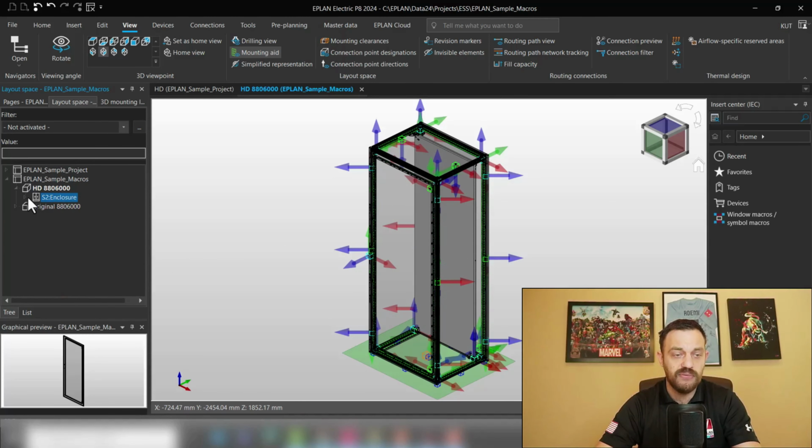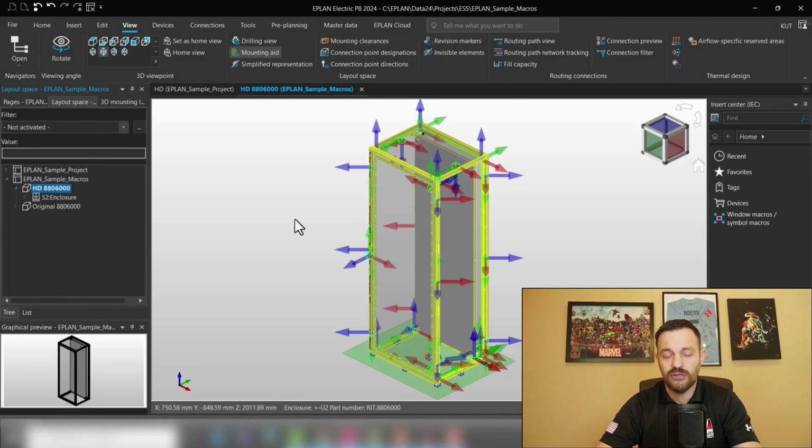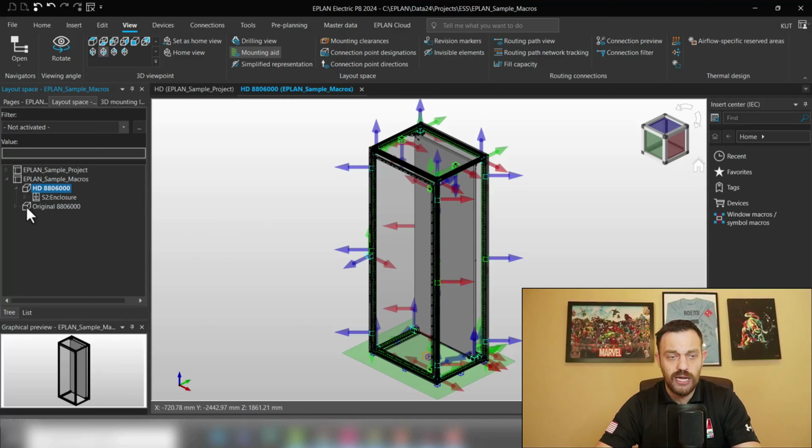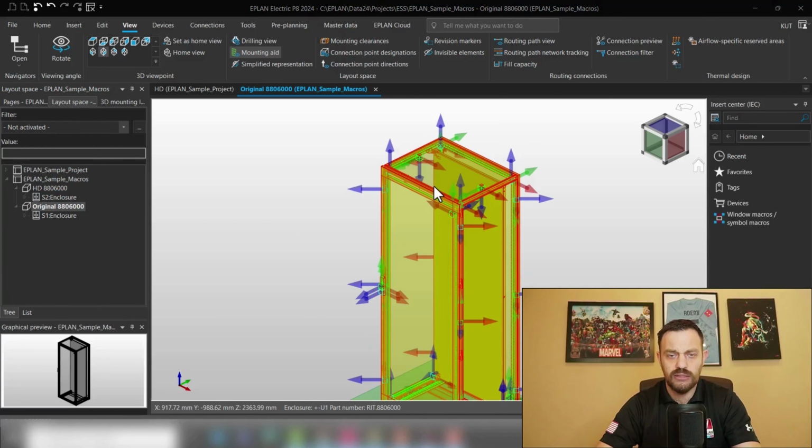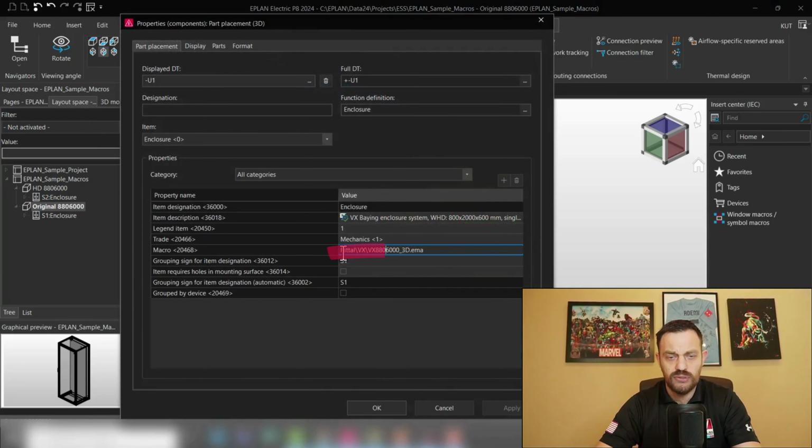If you are happy with the result, you can go to the layout space and assign the macro. That's also why I have created the original enclosure here, because if you click on the original one, you see where this macro is stored. So we will take the macro and copy it into our new layout space.